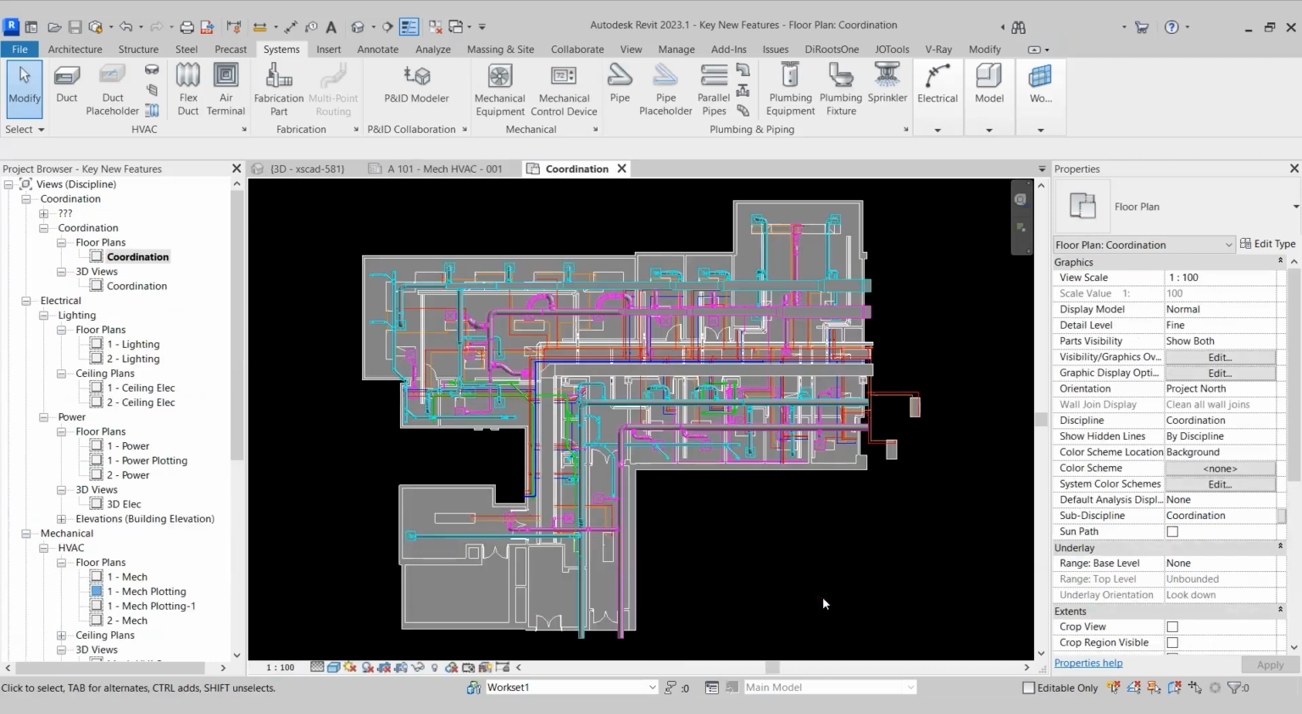Now let us get started with feature number 6, that is new MEP categories. All these years we used to place the plumbing equipments like hot water heaters, domestic water pumps, etc. using the mechanical equipment category. That is, we did not have any separate category for placing the water heaters or maybe the pumps. We used to place them using the option mechanical equipment.